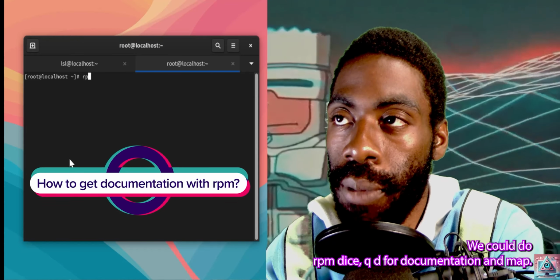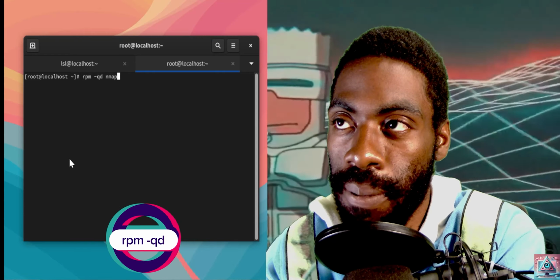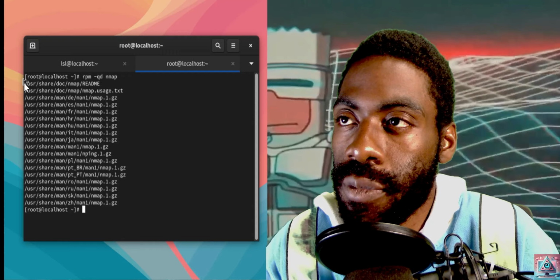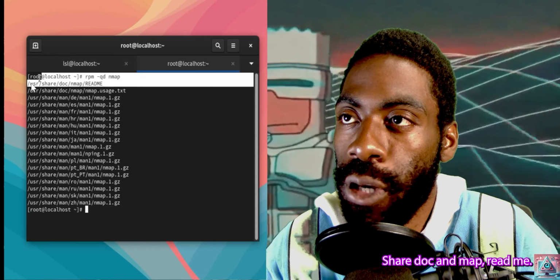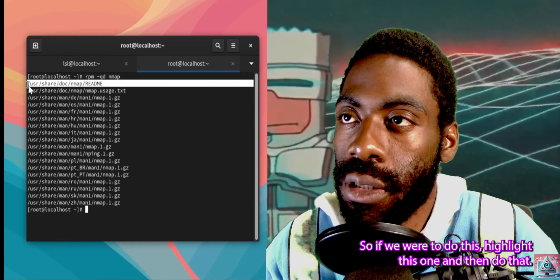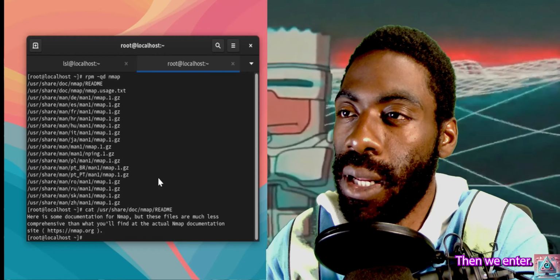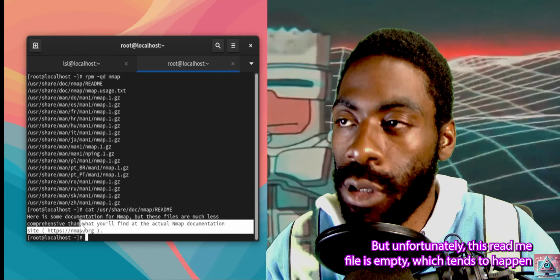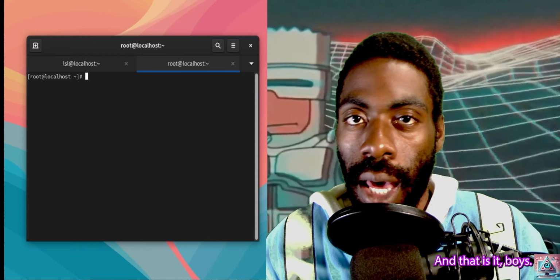We could do rpm -qd for documentation, nmap, right? And it shows us all the different documentation for nmap. More specifically, one we want to pay attention to is /usr/share/doc/nmap/README. So if we were to do this, highlight this one, and then do cat, and then we paste, then we hit enter. As you can see, it outputs some documentation, but unfortunately this README file is empty, which tends to happen with Linux packages.